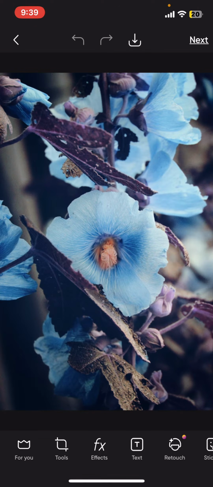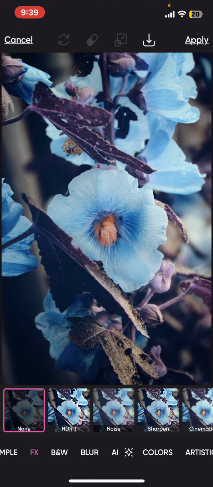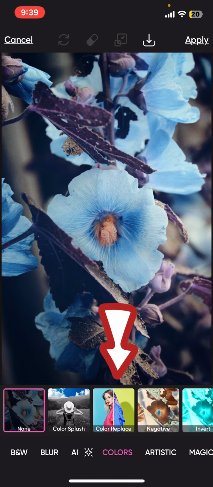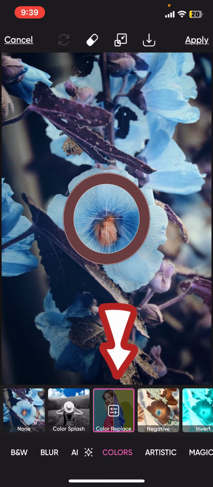After selecting any images that you want to edit, go to the bottom of the screen and click on Effects. Inside the Effects tab, go ahead and swipe through Colors and click on it. Inside the Colors tab, click on Color Replace, which is normally in the third option.